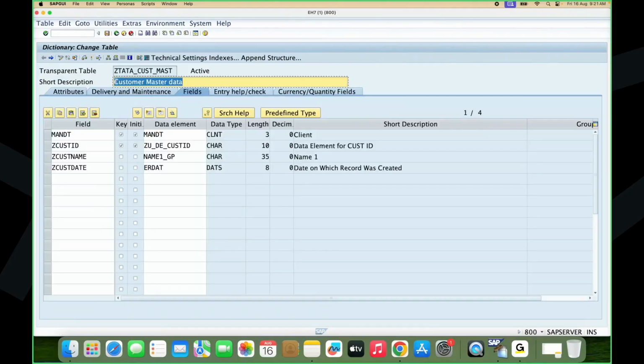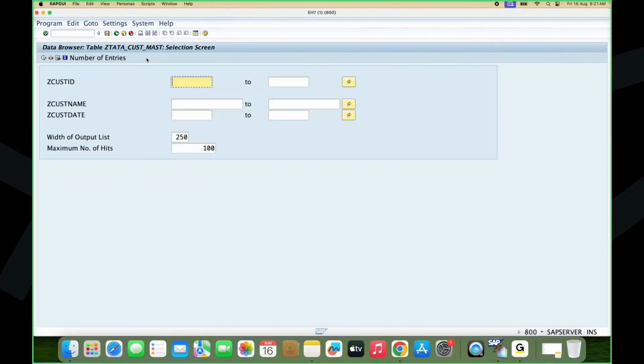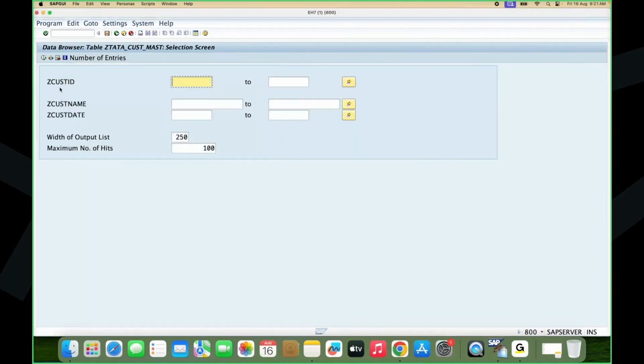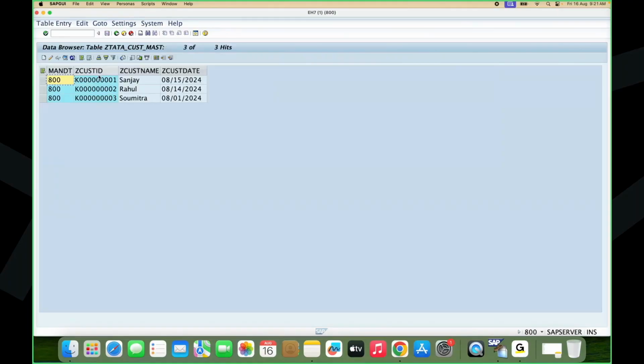If you want to check the data created inside the table, you need to click on this Table Contents. Without going inside the table, if you want to know how many entries there are, you can click Number of Entries so that you can understand how many entries are inside this table. If you want to see the data of all the information, you can click on this execute button. Now the data is displayed here: customer ID, name and date information.